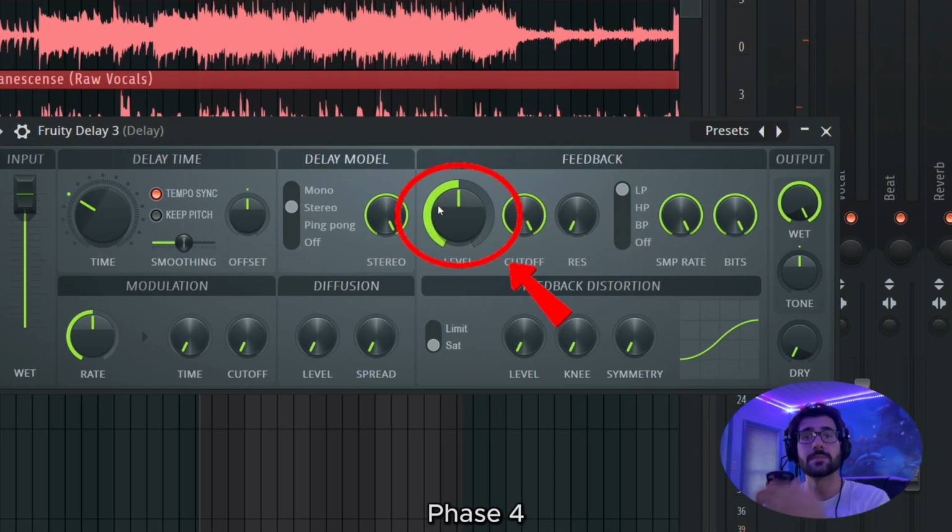Level is how many times it repeats. So time is how fast it repeats the vocal. Level is how many times or how long it repeats the vocal. So I like to turn that down to right about here.